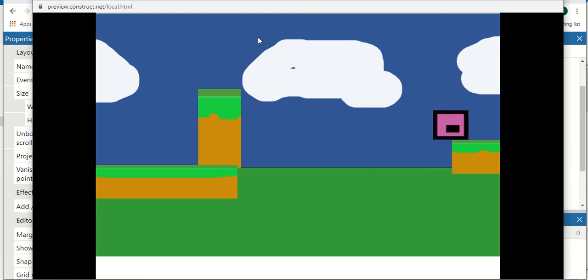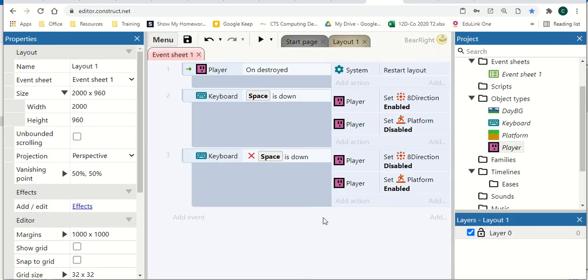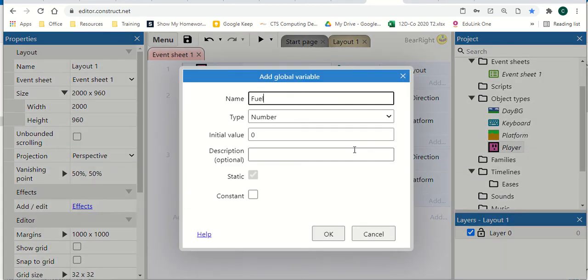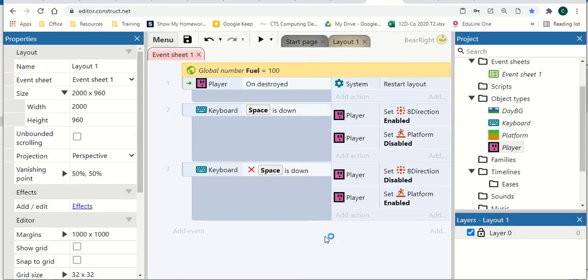Now, the second half of this video is going to be a little bit longer. I'm going to show you how to add a fuel meter so the player can only fly for a certain amount of time. So the first thing we need to do is right click and add a new global variable. We're going to call it fuel, and I'm going to set it to 100. Obviously, you can change this depending on how much fuel you want the player to have. We'll start at 100. That's our first thing set up.